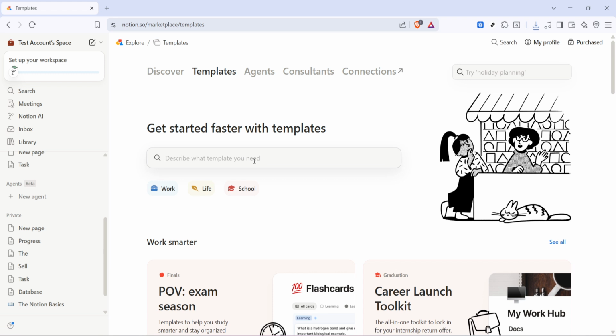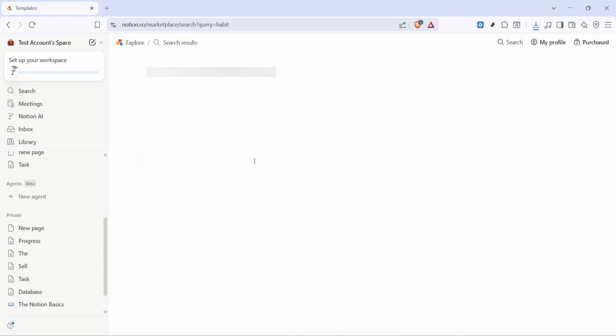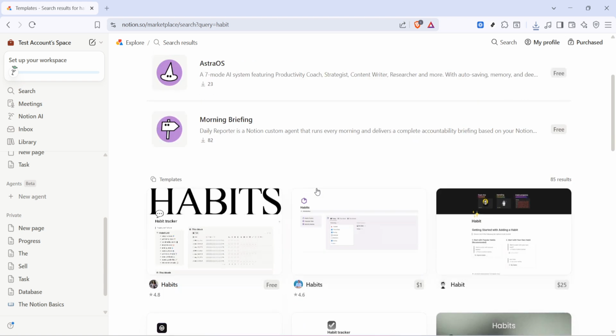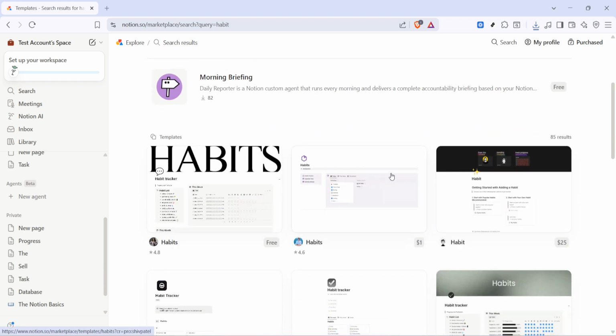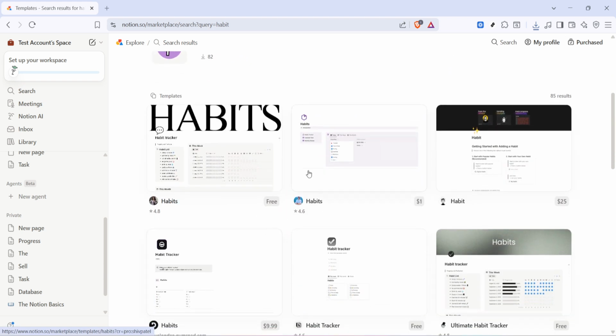In the gallery, use the search bar and type habit. Press enter and you'll see a range of templates designed for daily check-ins, streak tracking, and routines. Take a moment to explore. Open a few previews to see their layout and read the quick descriptions.